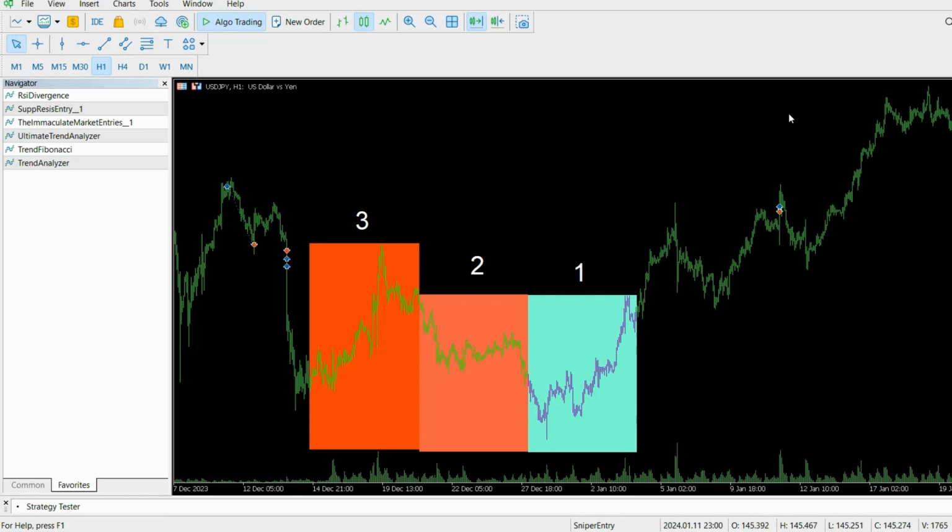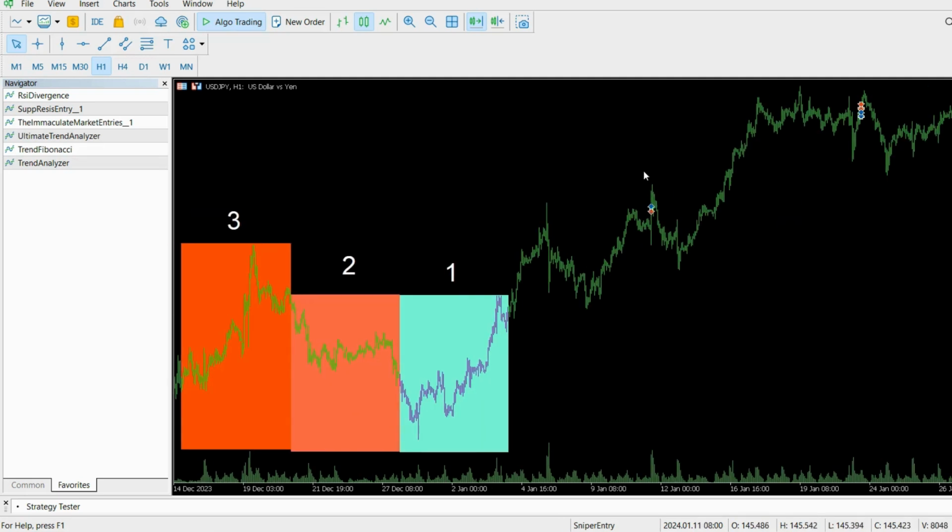This EA is based on the mean reversion strategy. The mean reversion is very simple. It means that you go against the current trend and you believe that the price is going to revert to its mean price. So in theory it's really simple. I will show you on this chart what I mean.